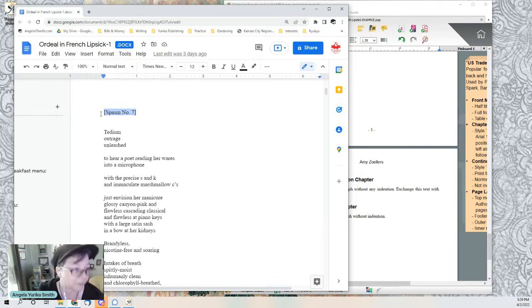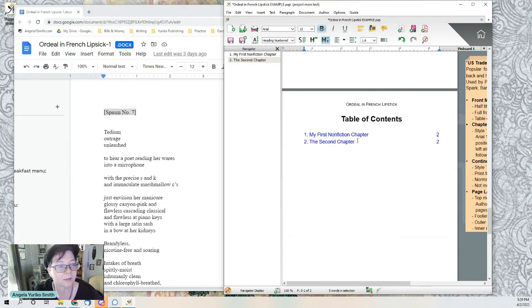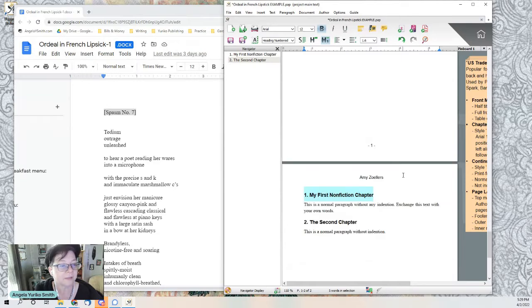And then that will be it for today. So I'm going to copy and paste the title. I'm going to come over here, and you can see that this is a numbered chapter. And up in the table of contents, which auto-populates, it's the same thing. But I don't want, in a poetry book, to have these numbered. You could have them numbered, but I don't want that.